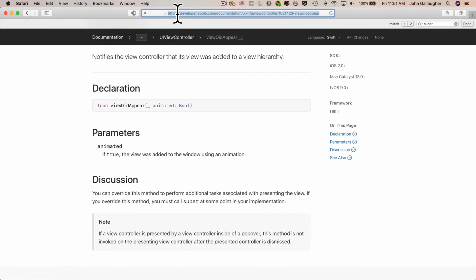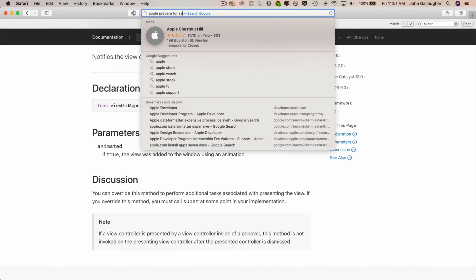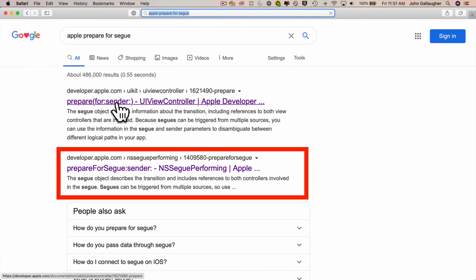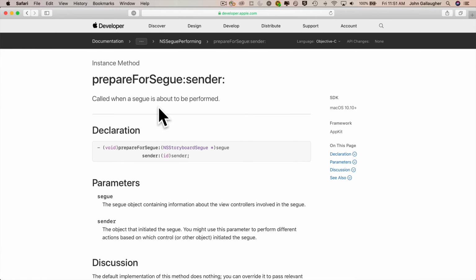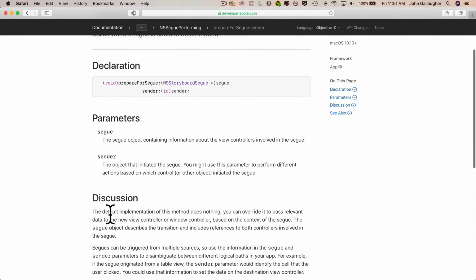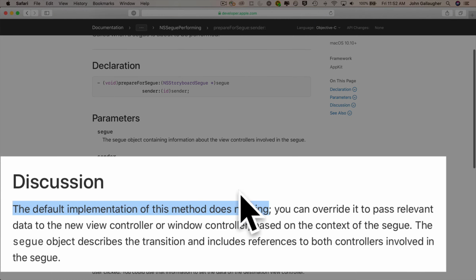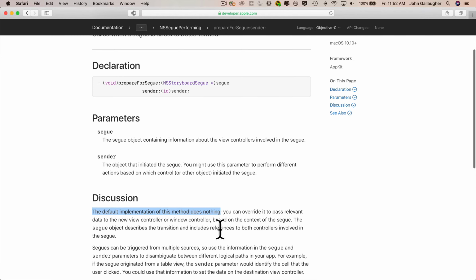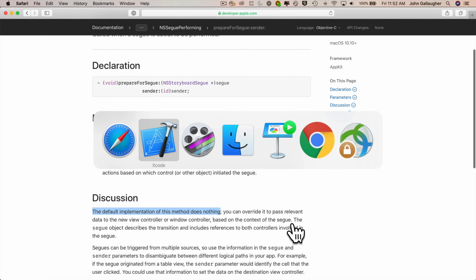Let's check the documentation. In your browser, I'm going to search for prepare for segue. Make sure you select the right one because prepare for segue doesn't show up first, at least not in the search results I'm showing here. And inside the Apple documentation for prepare for segue, we don't see any reference to super. In fact, the first line in the discussion says the default implementation of this method does nothing so that you can override it to pass relevant data into the new ViewController or window controller. So no need for us to call super. We've been calling prepare for segue the right way, which is why I've been able to delay talking about overriding and super up until now. So no change to prepare for segue needed.